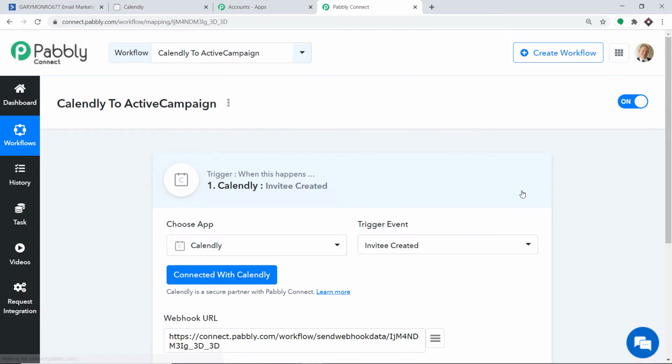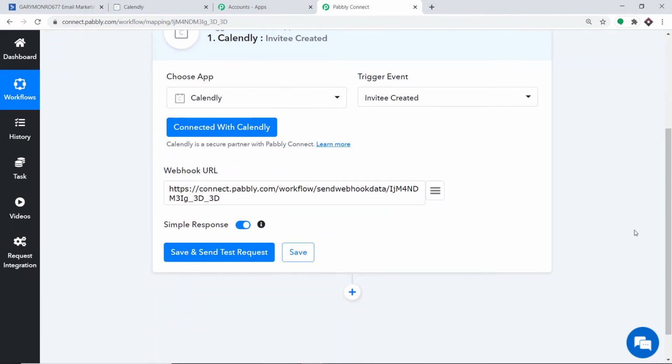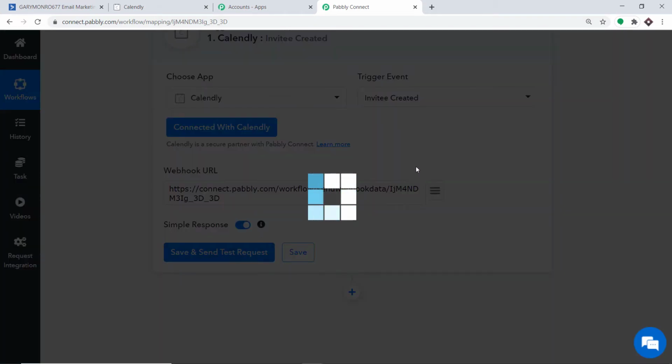Just click on save. Okay, so when you click on save, you will find the webhook URL. Usually what happens is that after choosing the app and choosing the trigger event, we just copy this webhook URL and paste it inside the trigger software. But here you don't have to do it because we have already built a connection with the API key. So now when you click on save and send test request, the webhook will be created automatically. So the data will be sent to this URL without us going and pasting this URL in the trigger software manually. So what I'm going to do here is I'm just going to click on save and send test request.